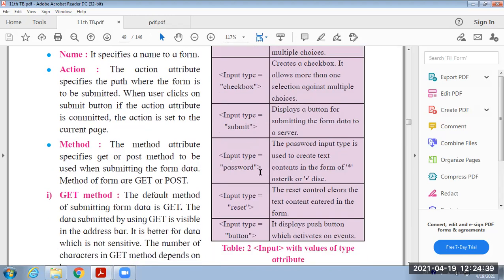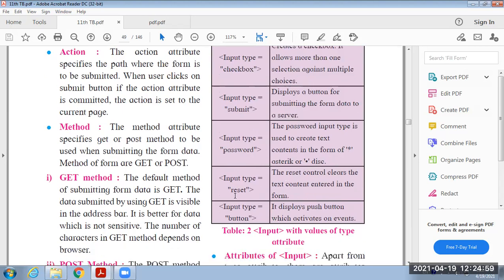The next attribute is the password. Password is used to provide the data in the dot format or disc format. Some initial browsers displayed it in the star format, but nowadays we are watching all password format in the disc format. Then next input type is reset. Reset clears all the form contents and displays it as the original form.